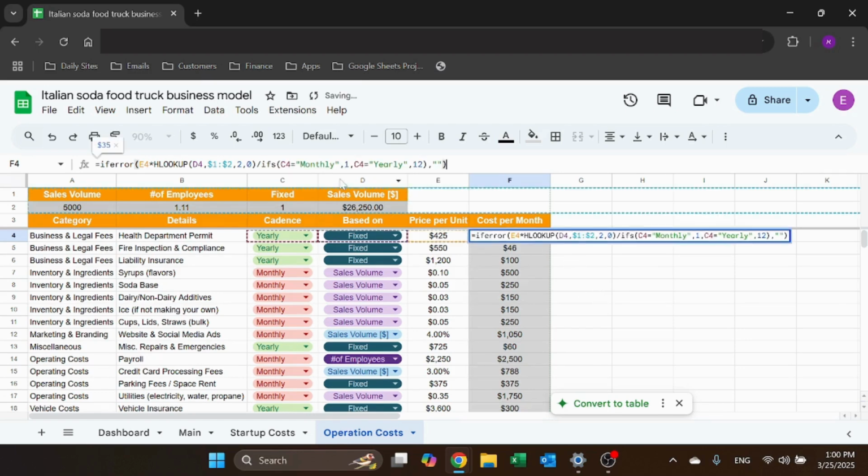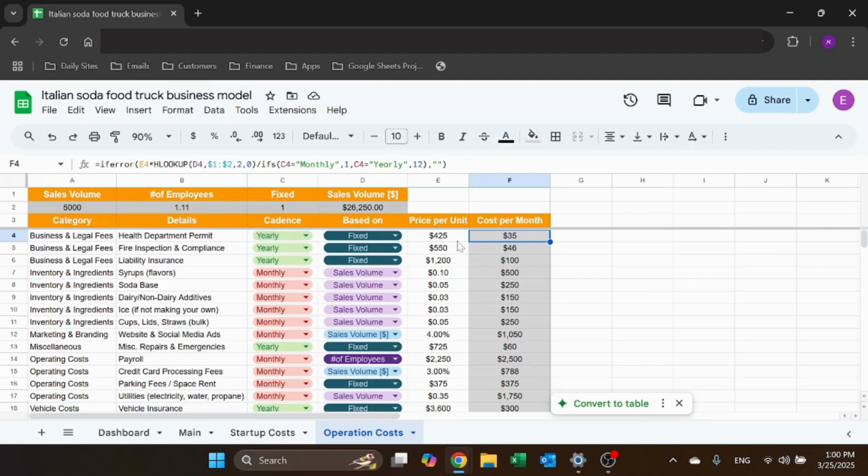And then I add this part that checks if the cadence is monthly, 1. If the cadence is yearly, 12, with an IFS, because I want to divide it. This is a yearly cost, and it costs me $425 per year, so it's 35 per month.